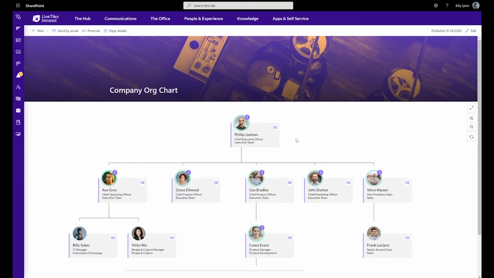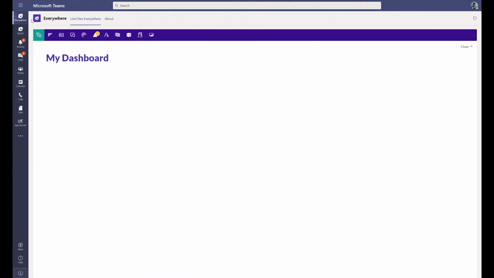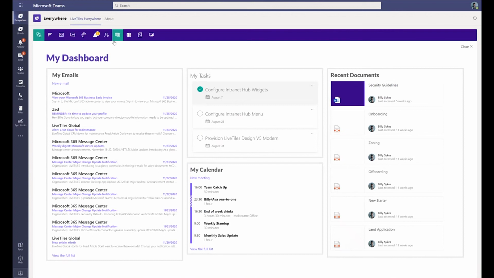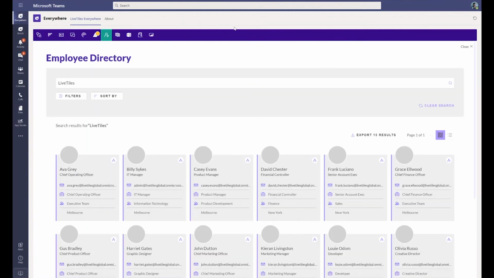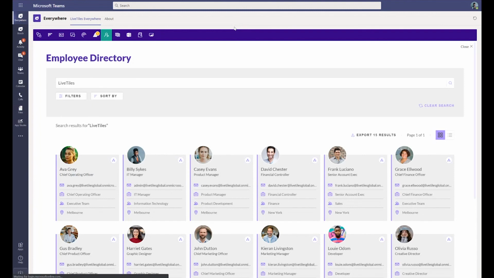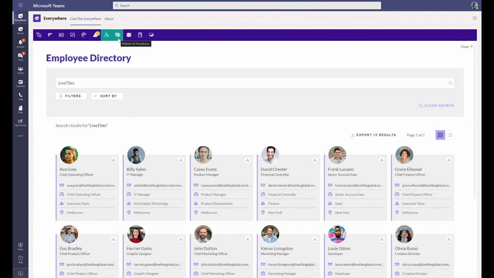And the same goes for Microsoft Teams as well. With our LiveTiles Everywhere panel working in Teams, we have the same experience. So, if we want to bring this into Teams, and you're using LiveTiles Everywhere, put it in the panel, have it all laid out. Look how easy it is. I've got my search, I've got my results. The same goes for the org chart. I can create another tab and have that org chart in there as well.